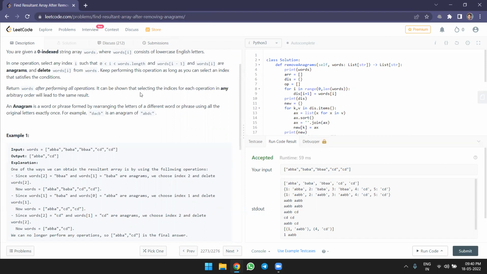It can be shown that selecting the indexes of each operation in any order leads to the same result. An anagram is a word or phrase formed by rearranging the letters of a different word or phrase, using all the original letters. So you need to remove all the anagram words from the list, and you will be left with only the first word that is occurring, that is i minus 1. And if i is also an anagram, then you should delete that word at i.